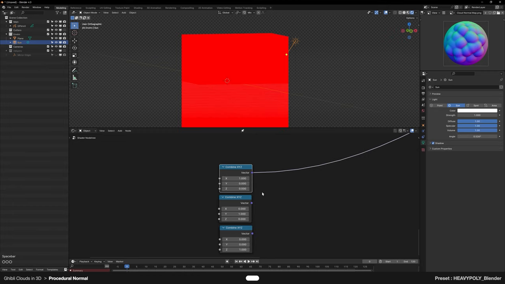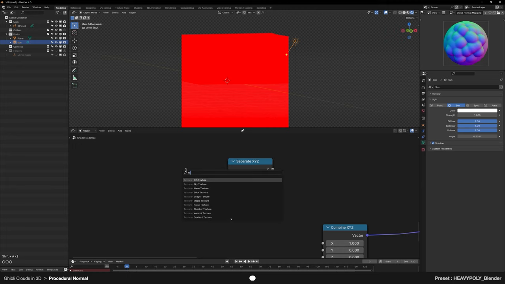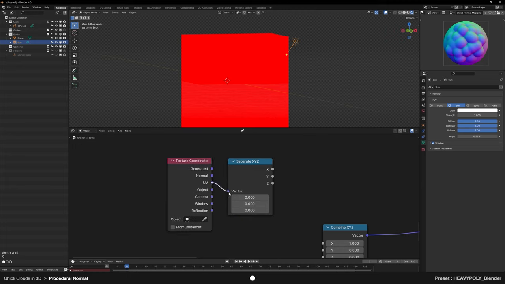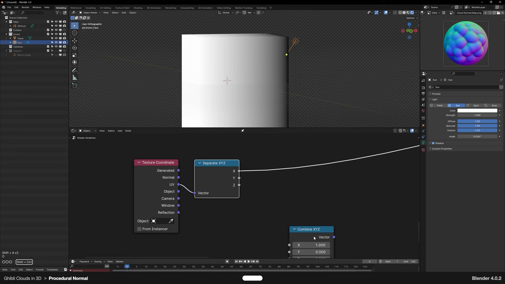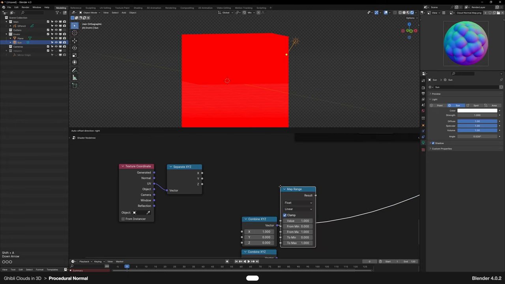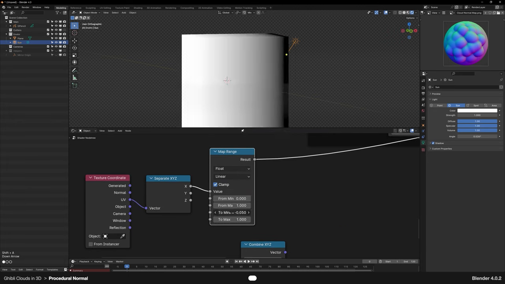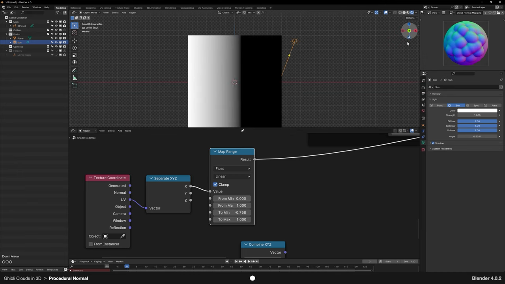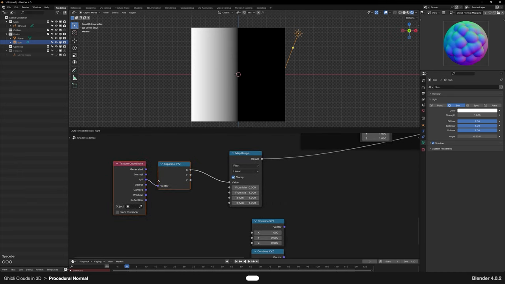We will create basic parts of normal map by mixing these RGB values. Now add separate X, Y, Z and texture coordinate. Plug UV to vector. Check the gradation by repeating Ctrl Shift click. Now we will mix this gradation with RGB. Add map range, plug X to value. If you change the values of minimum, you can control the dark area. Type -1 into minimum. Now it splits exactly in half.